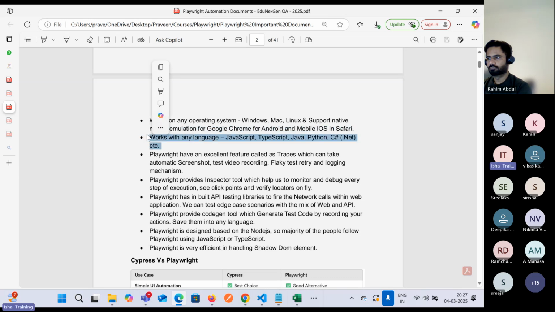Whoever were earlier working on Selenium can easily move from Selenium to Playwright, whatever language they are trying to use. They can also go for Playwright using Java. They can also go for Playwright using Python and so on.